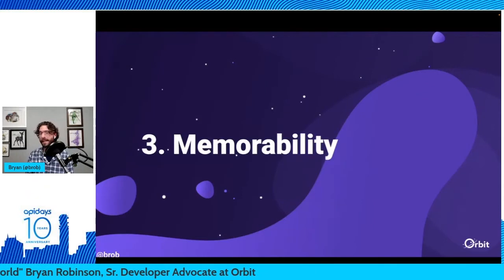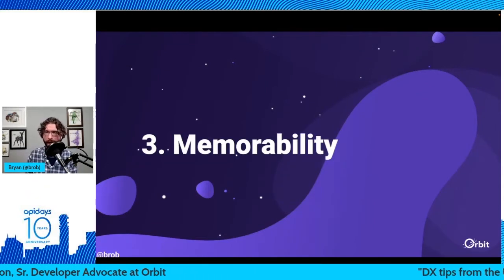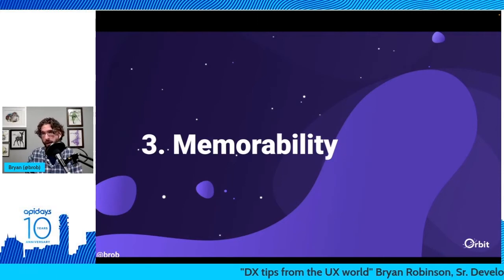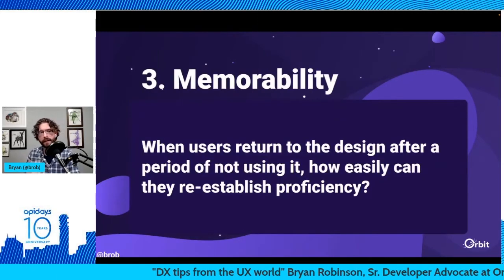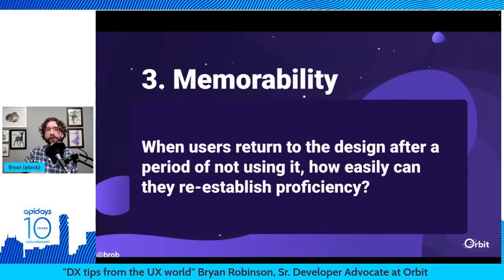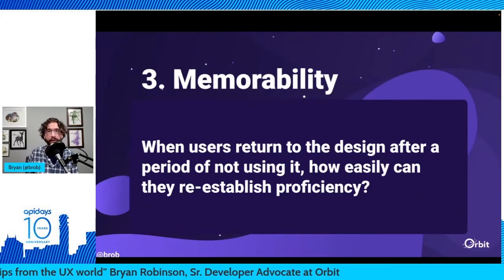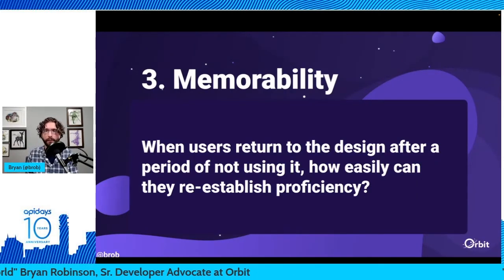All right. Let's keep this train moving. I'm kind of going at a sprint. I know that. We're going to talk about memorability, which is my favorite word from all of these. It's kind of fun to say. Memorability, defined by Nielsen Norman, is when users return to the design after a period of not using it, how easily can they reestablish proficiency?